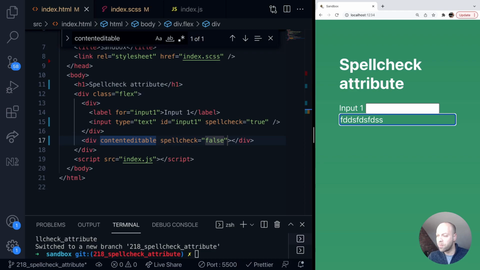So just something to bear in mind, if you do have a particular need to enable or disable spell checking for a particular field or element on the page, just make sure you explicitly put it in as the attribute, because you can't be guaranteed that each browser will behave in the same way.